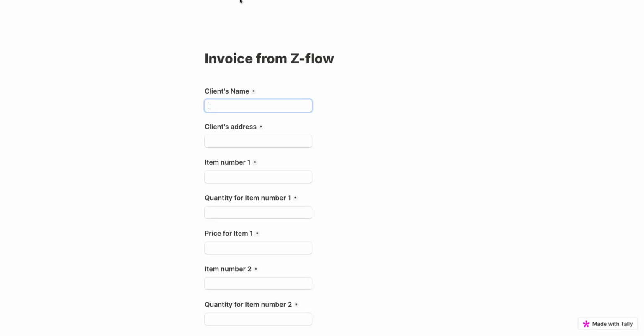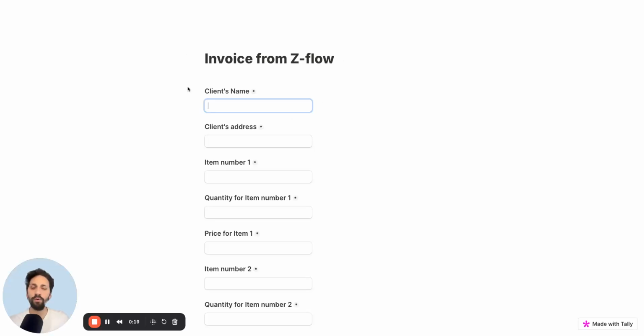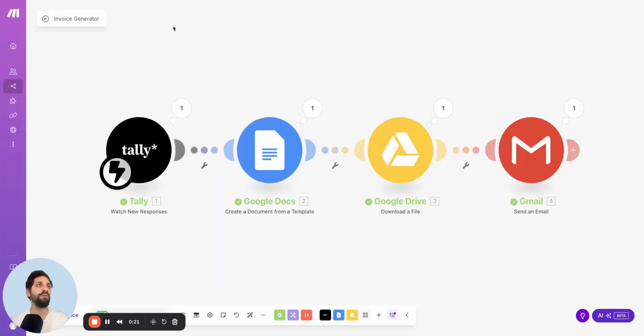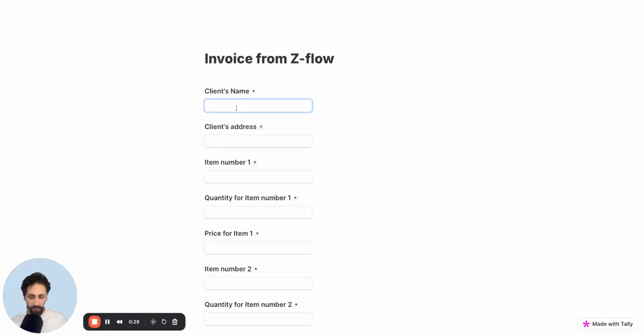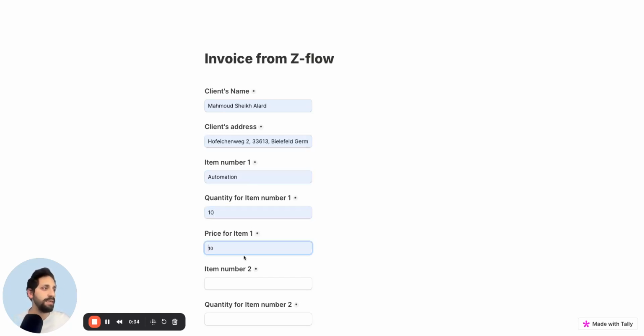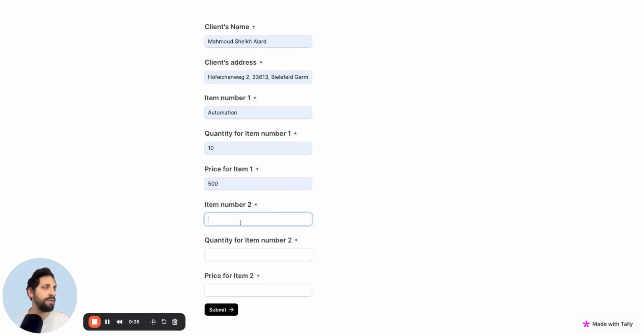For that, we will be needing three tools: tally.so for form building, make.com for the automation, and Google Docs for the template. Let me show you how the automation looks like. So we fill the client's data and we fill what we sell them, the quantity, item, for example, what would be the second item, quantity, and third item.